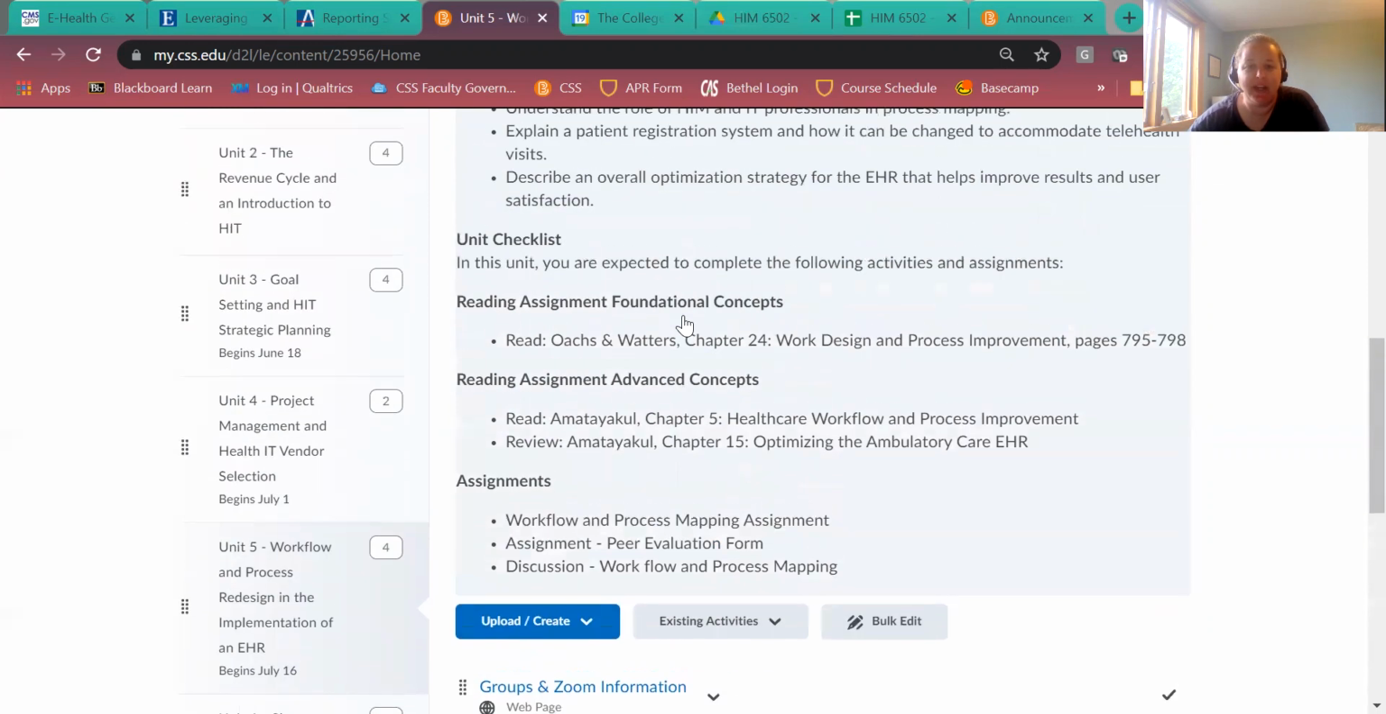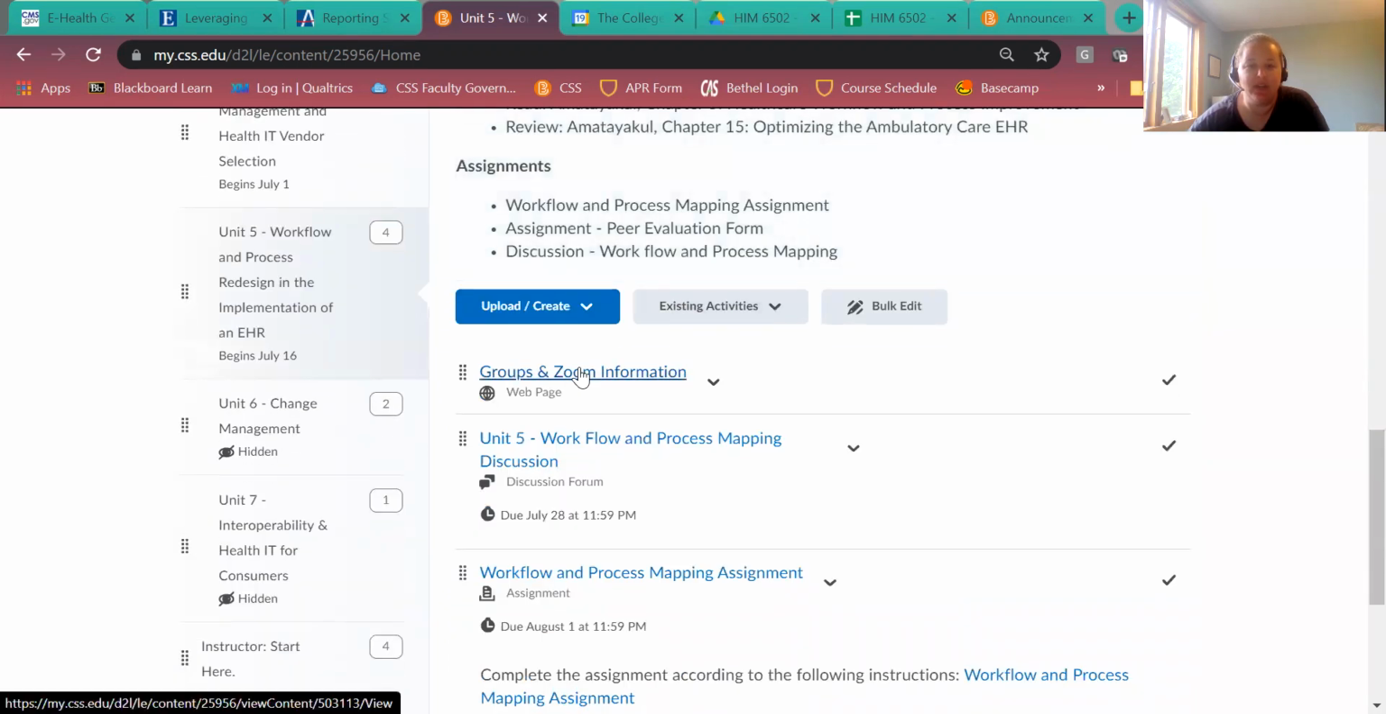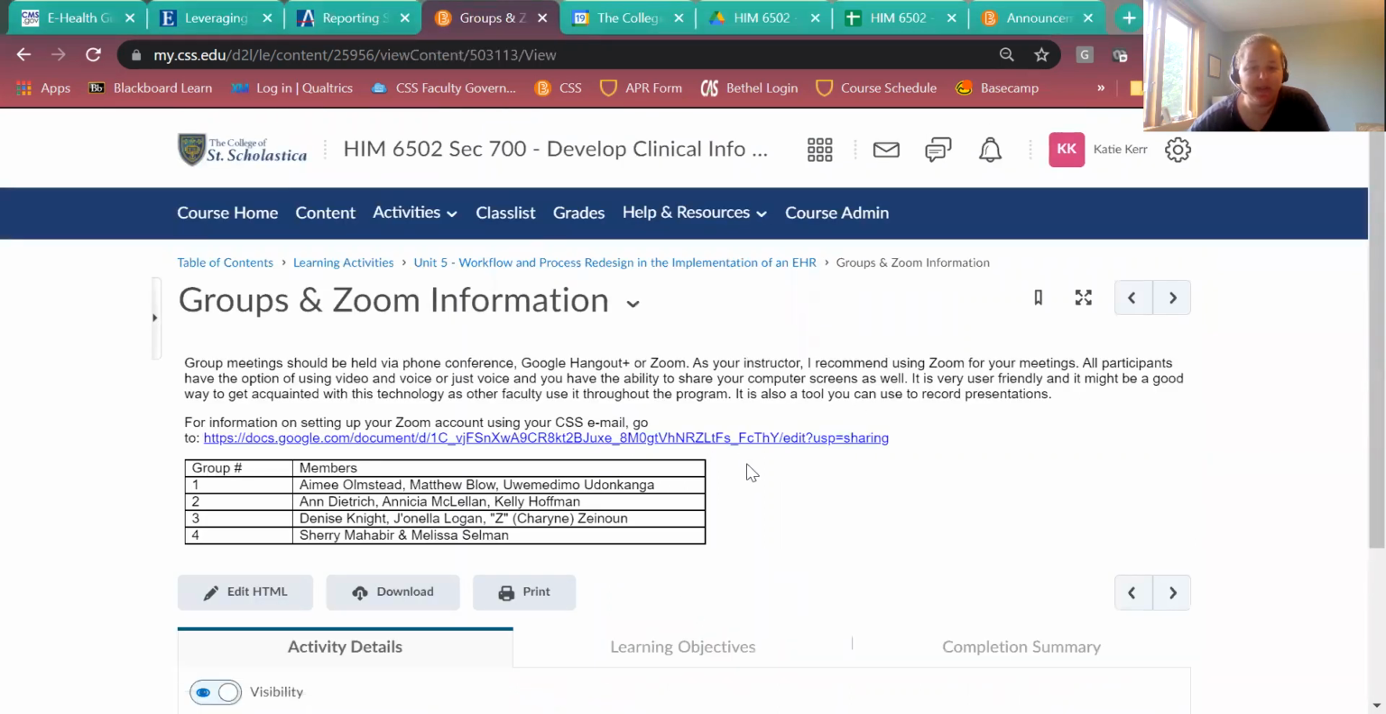I'm here in Unit 5. And if you look in this section right here, groups and Zoom information, you will see your group members. And so you'll also find here information about ways to meet virtually. Google Hangout and phone conferencing is just fine, but I've found that Zoom is really nice. And it's also really intuitive and easy for students to use. We used to have a very clunky system, and Zoom is like a breath of fresh air. So I would encourage you all to use that. And here's information on that.